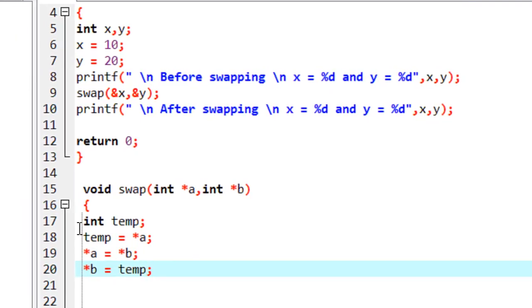So if you are using pass by reference to call a function, you can change the values of the actual arguments, because in pass by reference we actually pass the reference of that particular variable. So you can easily change, or you can easily replace, the particular values of the actual arguments.